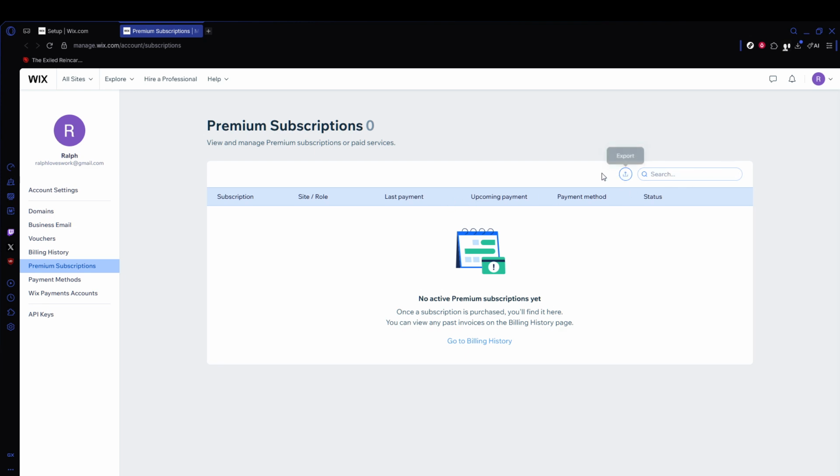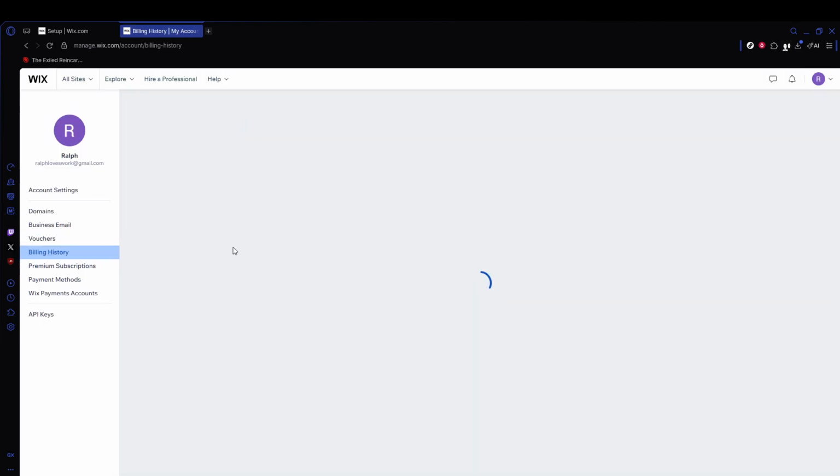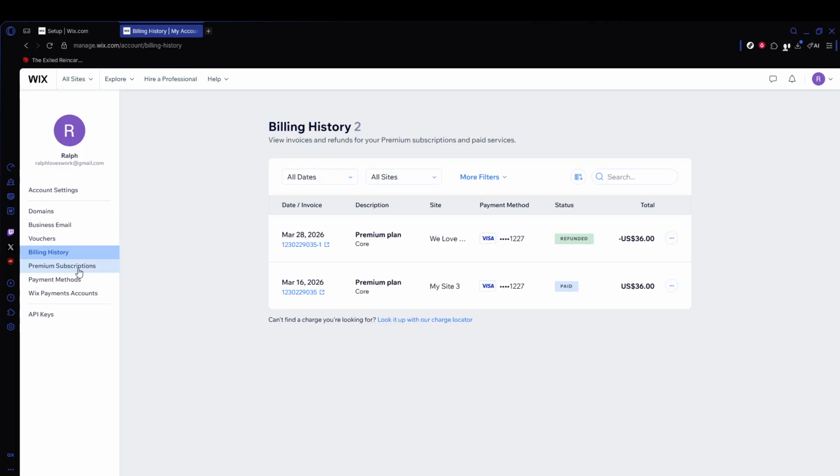On that subscription card, look for the three-dot menu in the top right corner and click it. From the drop-down, choose Cancel Plan. Before moving on, double-check that you've selected the correct site and plan to avoid canceling the wrong service.